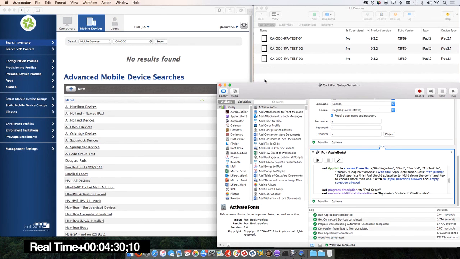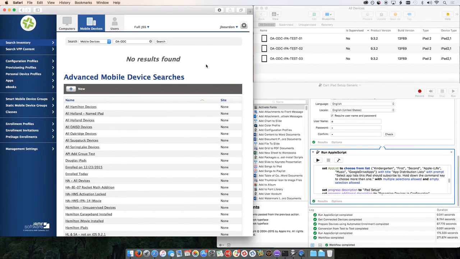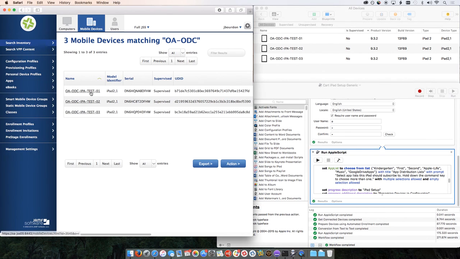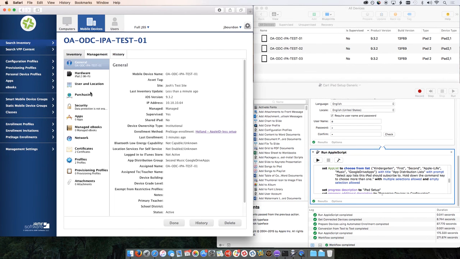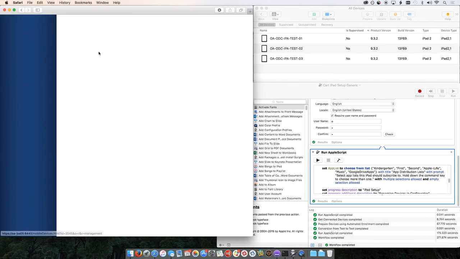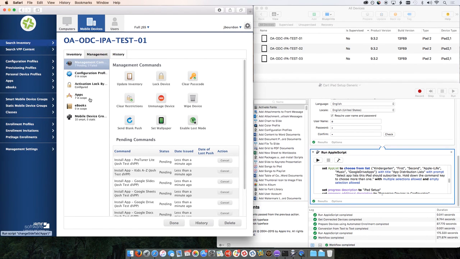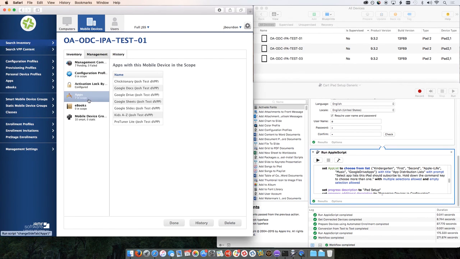Now that the devices are done, I can check my JSS to verify that everything has completed. We can see on our device record that they were moved into my test site, something that was not set up in my DEP pre-stage. The field for app distribution list has been updated to reflect our selections. And if we head over to the Management tab, we can see that the device is scoped to all 7 apps, as well as being placed into the correct smart groups.